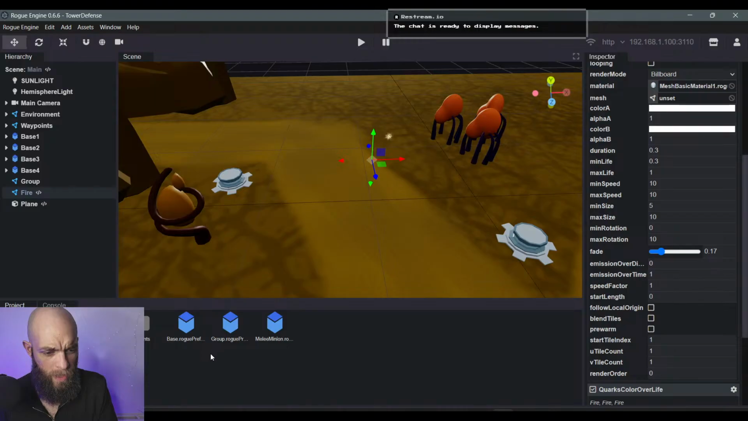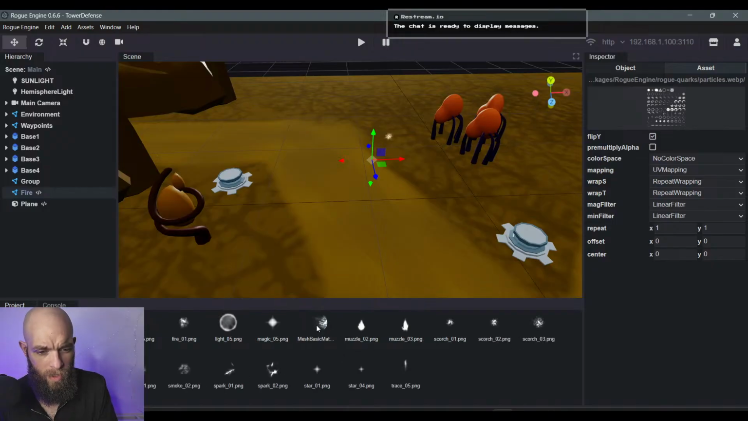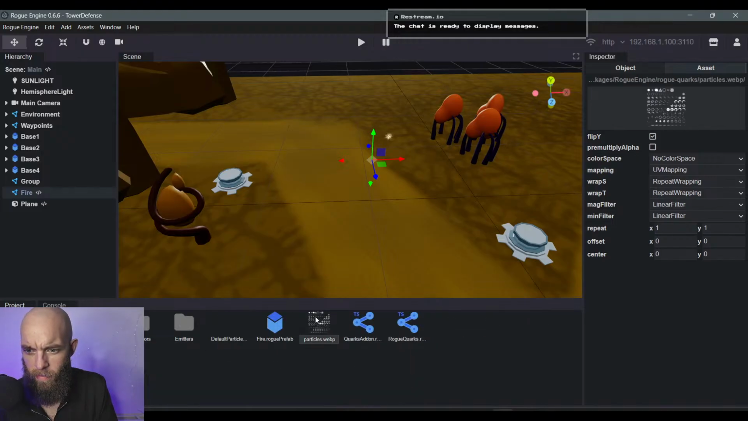You know what we can look at? We can look at the texture itself. It's linear, repeat wrapping, UV mapping, no color spaces, flip Y. Particles. Let's look at our little particle, the one that we selected here. It's repeat wrapping, UV mapping, no color space. Is it the same stuff? I didn't check. I don't remember. I think this is all the same. Yeah, it's exactly the same.